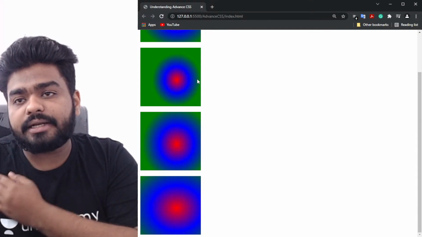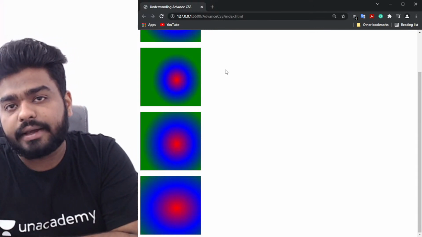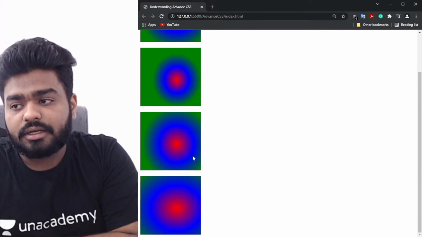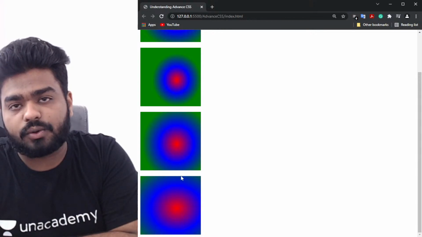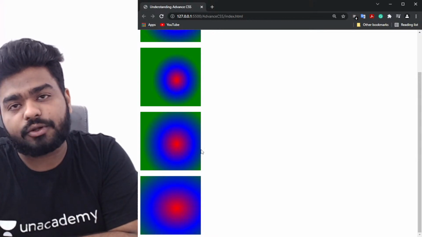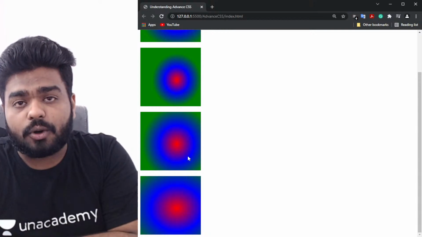So after the div element, the blue color is not crossing, correct? But have a look here. From the corner, it's not crossing, but from the sides, it is crossing, right? The blue color is getting crossed. So it is the closest corner.